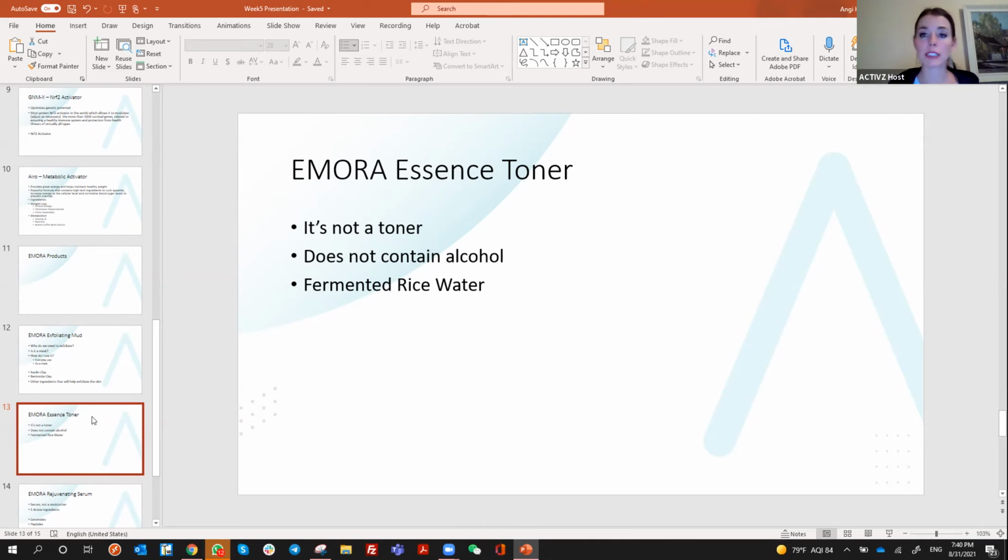SK2 has a product that they sell that is also fermented rice water. They sell it for, I think it's like $130. It's something ridiculous. So you can tell people you can get the same product here for $30 for a bottle. And we have other ingredients that are in there like niacinamide and some other things that make this product absolutely phenomenal. So I love the Essence Toner.